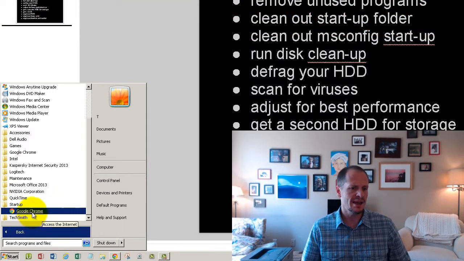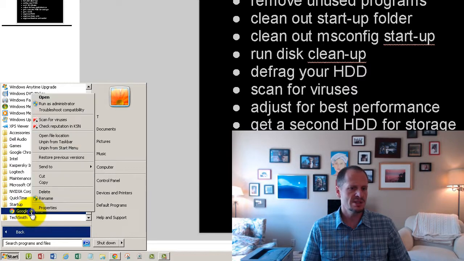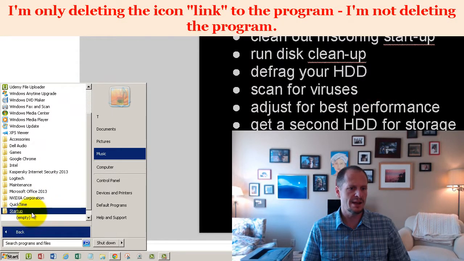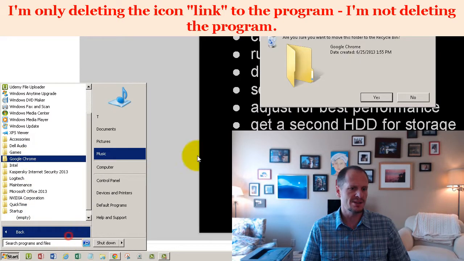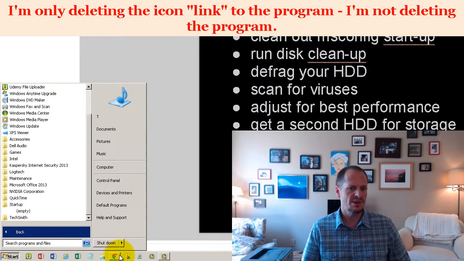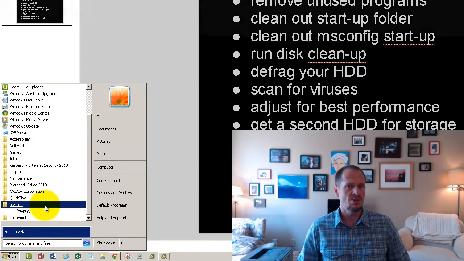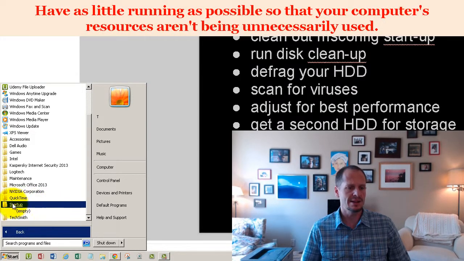And one of the ways that you make sure you have as little running as possible is that you get everything out of startup that is in there. So I'm just going to right click that and choose delete. Are you sure you want to delete that? Yeah, fine. And now my start folder is empty. Did it go back to here? No, it didn't. So I could right click that and choose delete from that, which is fine because I have it right here. So now my start folder is empty, and that's great because I don't want things starting unnecessarily.